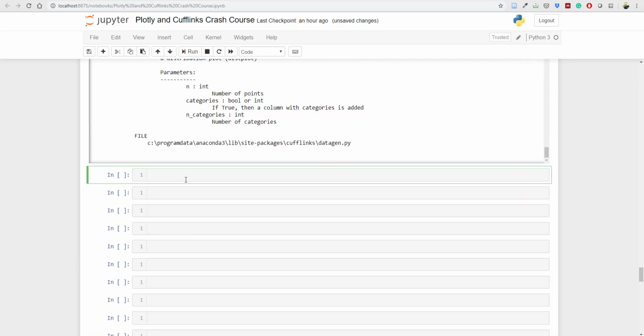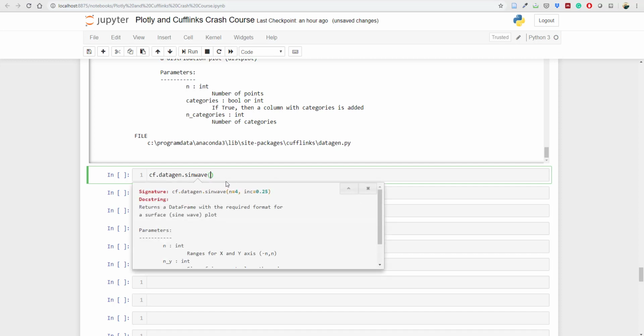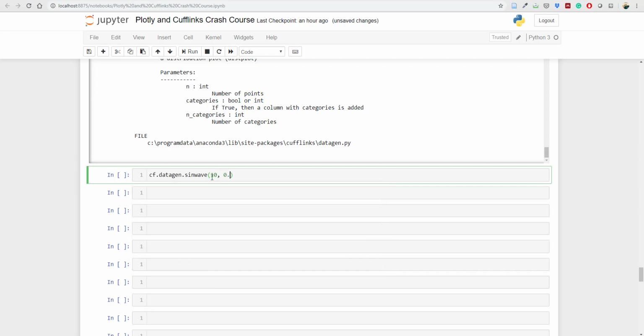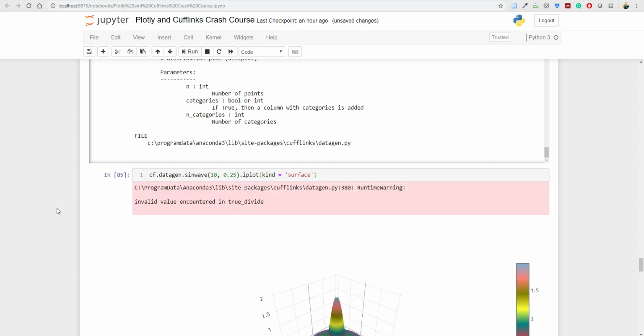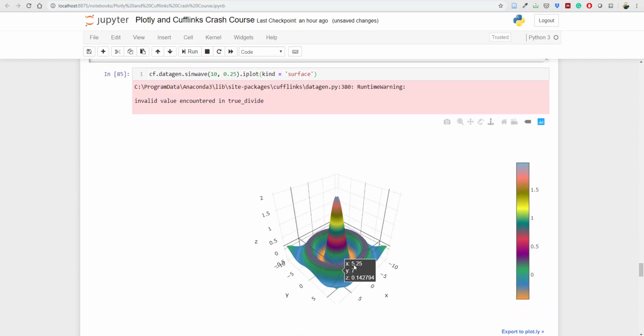Now let's go ahead and type cf dot data gen, and then I'm going to create a sine wave, and this sine wave takes two inputs, n and the increment. n is going to be 10 and increment is going to be 0.25, and then I'm going to use iplot, and in the iplot I'm going to pass a surface, right? And once we have a surface, let's just plot it. Now you see here what we have.